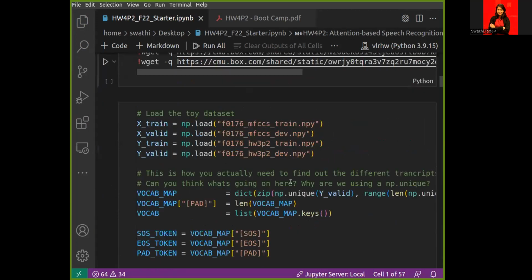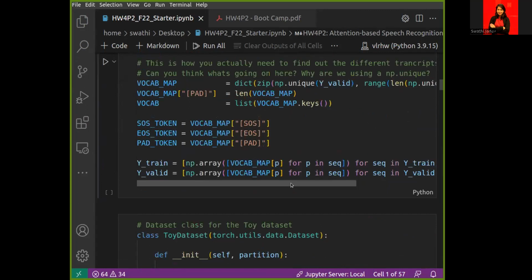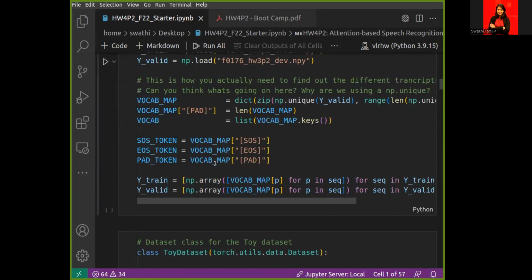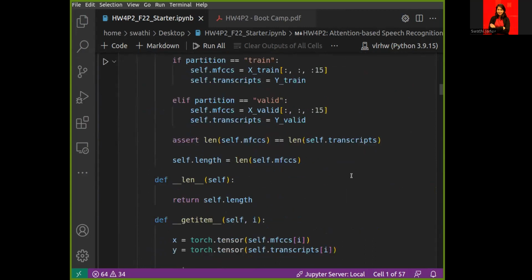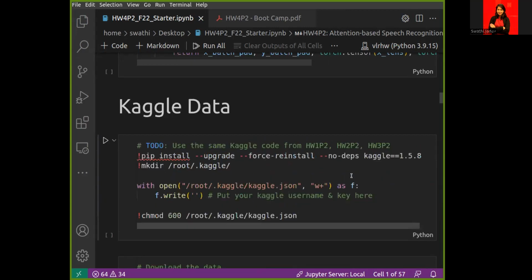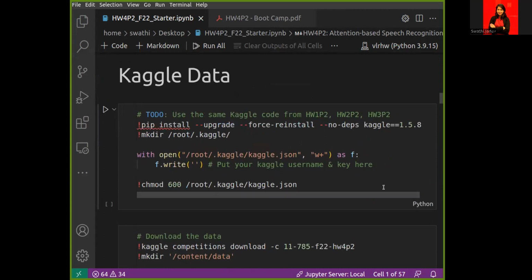So this is for loading our toy data set and creating the data loader. The vocabulary map is for your correspondence between character to ID and ID to character. Kindly use the vocabulary map for all the transcript processing. Here, this is a toy dataset class that is provided. And this is the Kaggle setup, just to download the actual data from Kaggle.